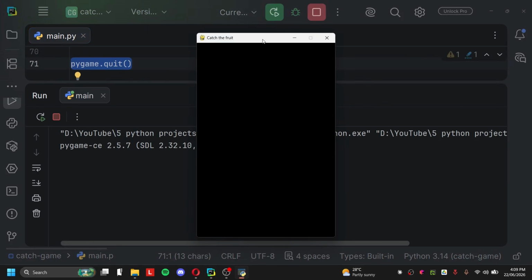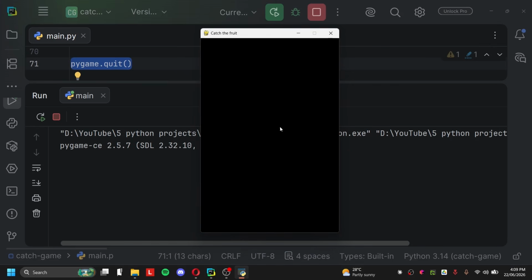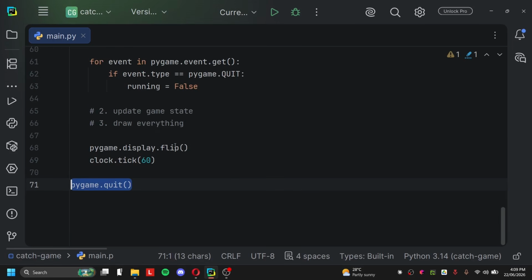So if I start it now, I have this catch the fruit window. And this window actually runs. It has a black screen right now because we haven't changed anything with the screen. But all we did was make this window. There's a bunch of variables loaded right now. And if I press this cross, we call pygame.quit and we exit the game.